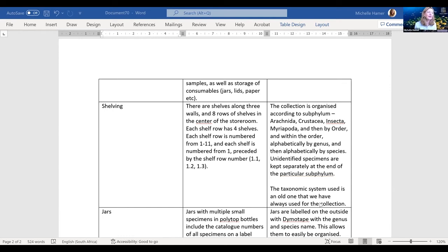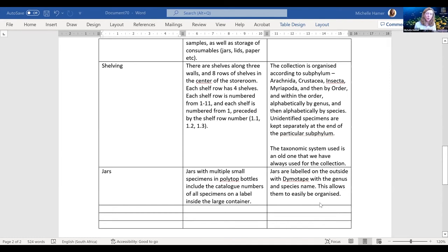Okay, and then the jars. How are your jars arranged, is there some other level of organization? Here we've got jars with multiple small specimens in polytop bottles inside them, and we've said that we put the catalog numbers of all specimens on a label inside the large container. That helps you to find, because the whole thing with this is how do you find specimens in this collection.